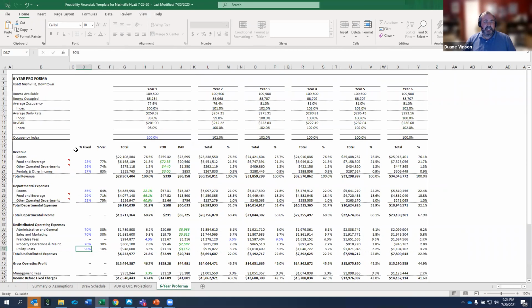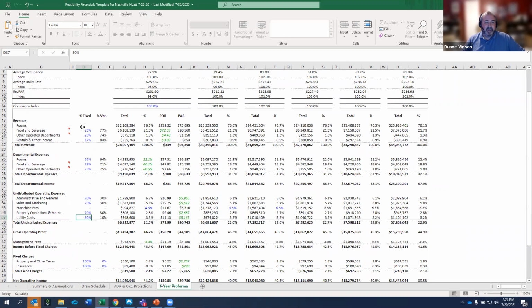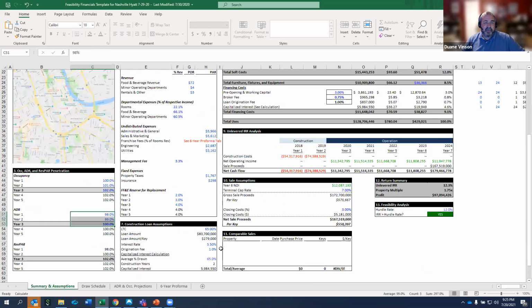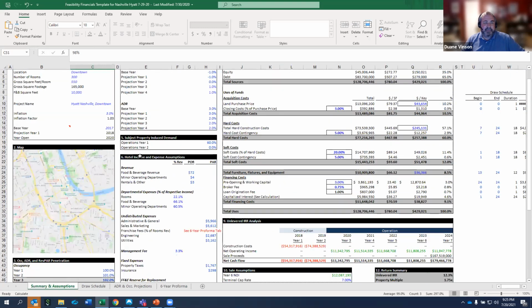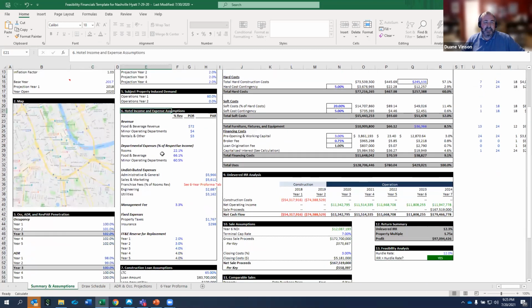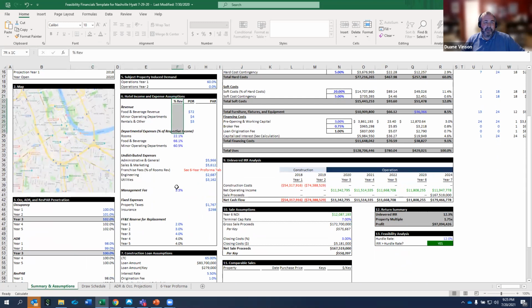Okay, so here's our 6-year pro forma. And here's that information, where we are, what we are entering. You can see some of that is over here in the summary and assumptions. Tab 6, as we just pointed out, hotel income and expense assumptions. Again, at percentages of revenue, you can see the information we're entering there, per occupied room, and then per available room on an annualized basis.